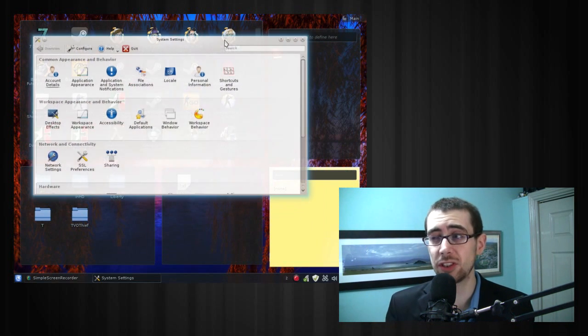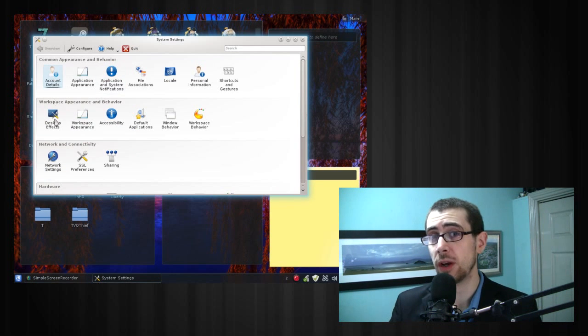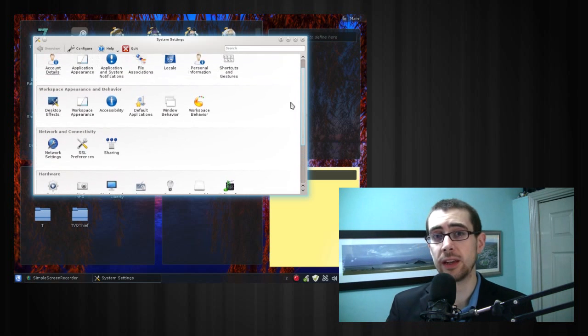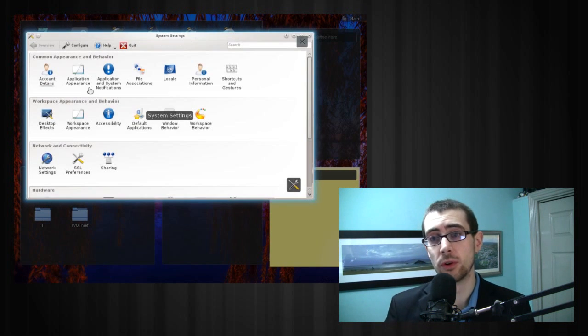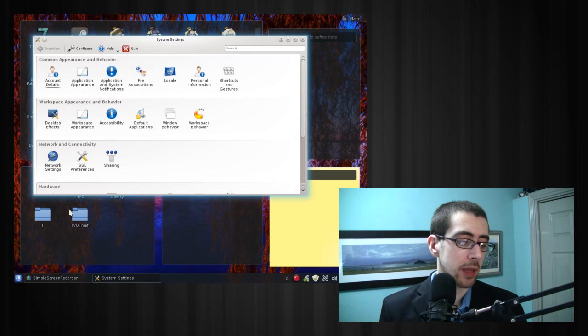But KDE covers more than any other desktop environment in terms of what you can do within its GUI. For those of you that are unaware, GUI is an initialism or an acronym that stands for Graphical User Interface. That's just in case that one slipped you guys by.